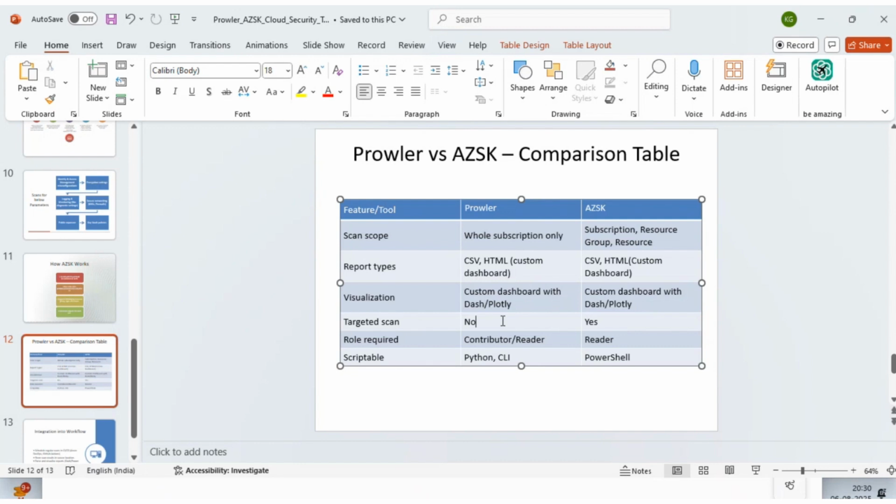Prowler will not scan a single resource group. That's why it is no here, because it will scan the entire subscription. In AZSK, it will scan the individual resource group or a specific resource group. That's why it is yes.